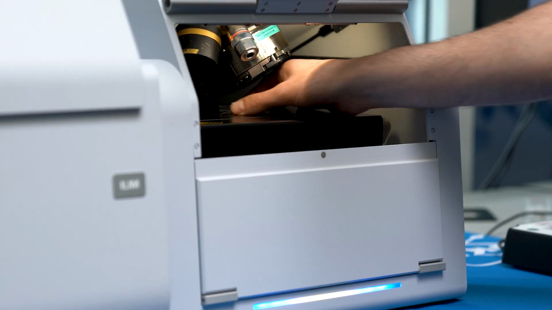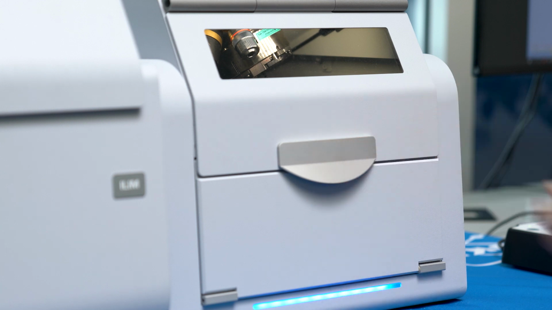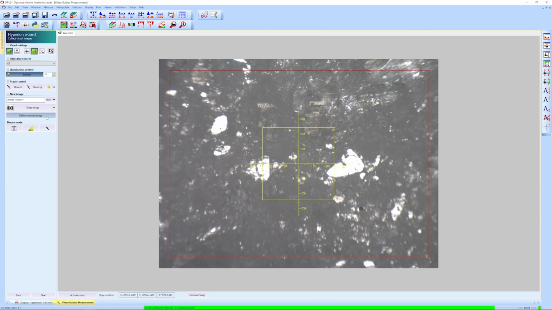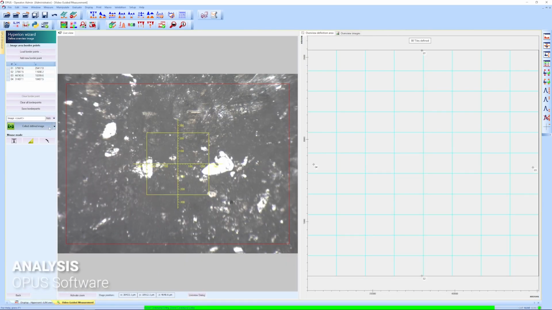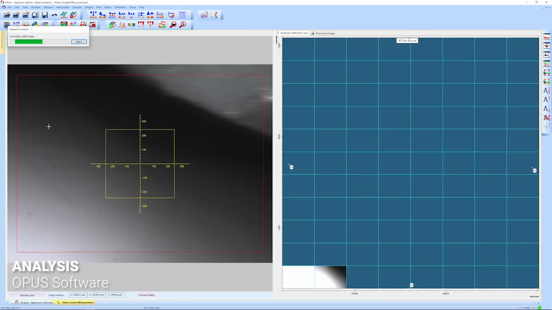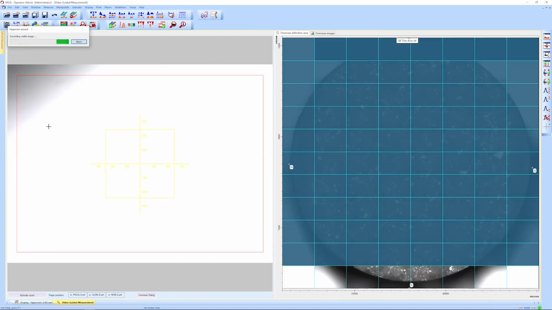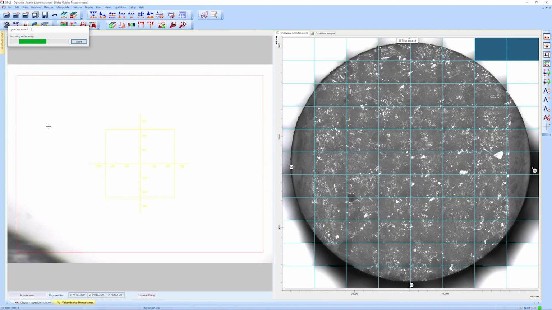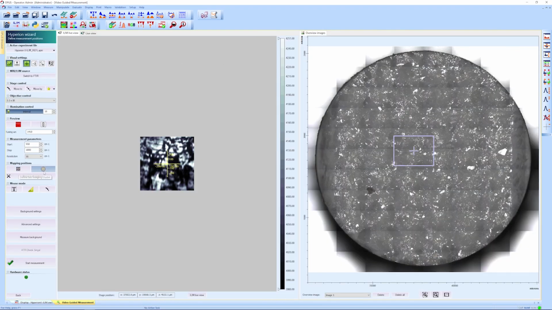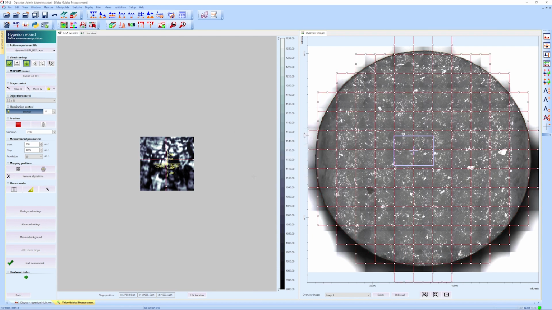We place this tablet under the microscope and close the laser safety enclosure. The analysis starts by collecting a visual overview image for reference purposes in our all-in-one software Opus. When this is done, we simply define the measurement area. Notice how it is perfectly tailored to the tablet size, making the measurement more efficient.